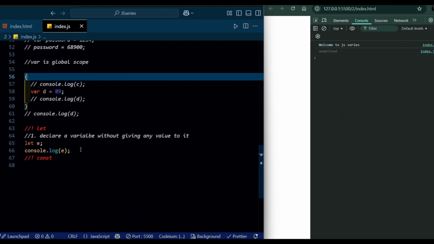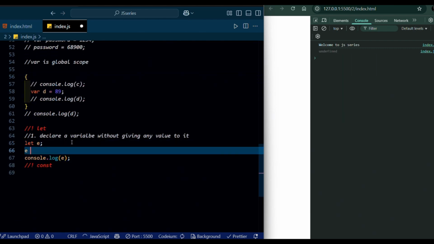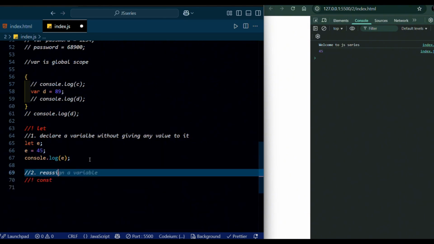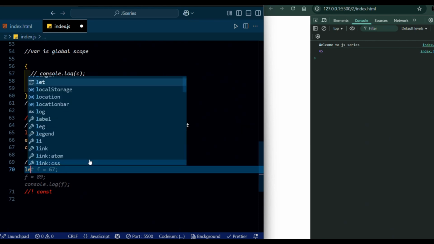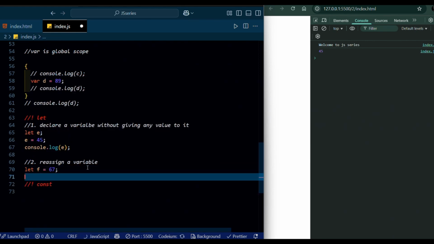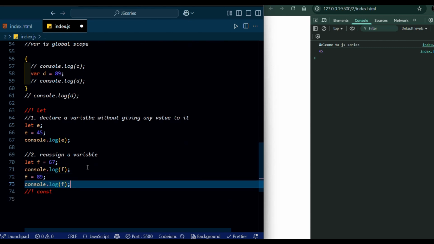After declaring, we can also assign some value to it, and then 45. Second point is reassigning a variable. Let f is equal to 67, and then f is equal to 89, and console log. Then here we can get 67 and 89 also. This is the same as the second point.